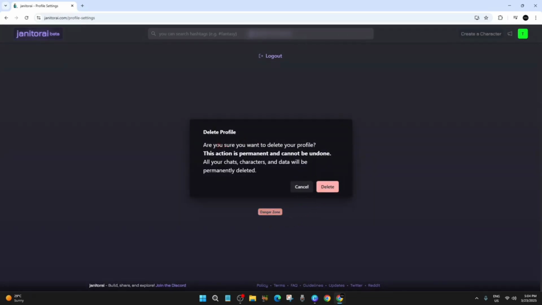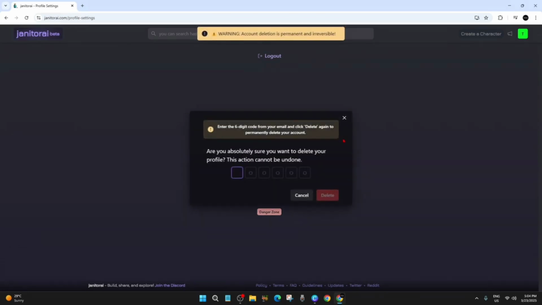And from here, it will say, are you sure you want to delete your profile? This action is permanent and cannot be undone. All your chats, characters, and data will be permanently deleted. So if you're happy with that, go ahead and click on the delete button.